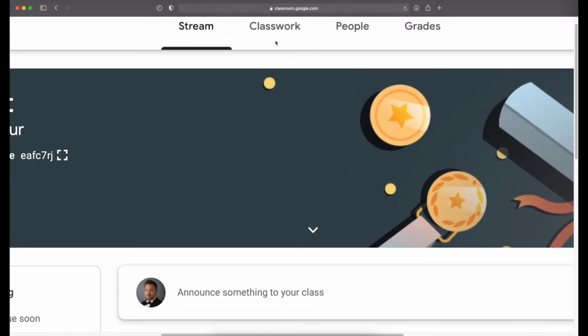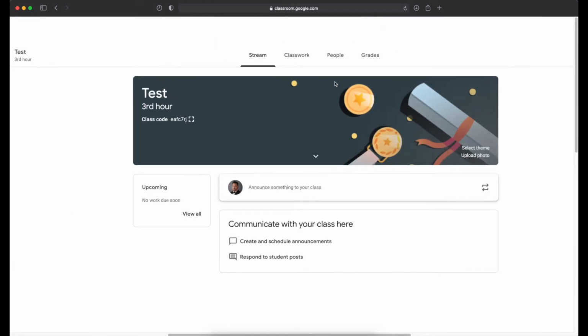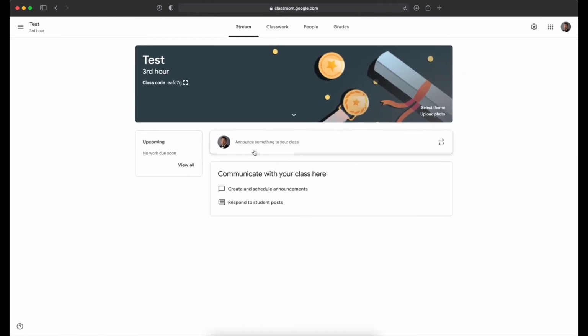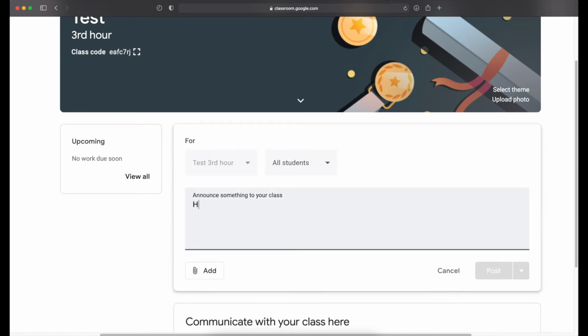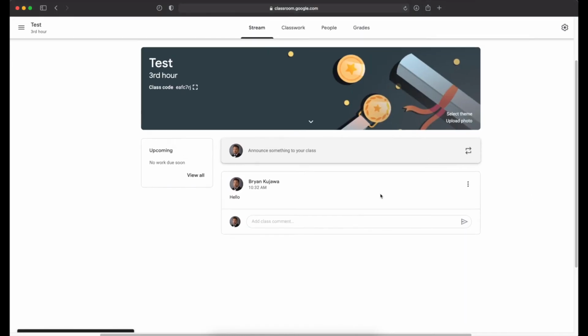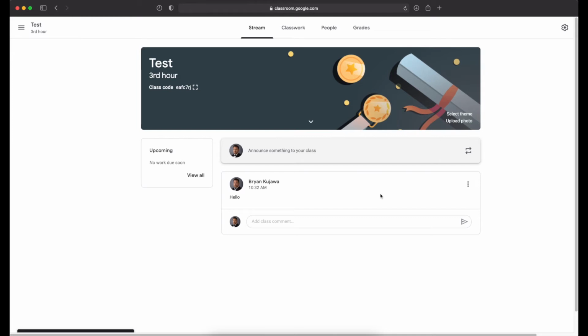So let's do an overview. There are 4 tabs on the top: stream, classwork, people, and grades. So let's talk about the stream. It's mostly where you post announcements or updates or reminders. So to do so, you just simply click and you might say hello, post, and that's it. So that's a really basic overview of the stream. I'll get into more details in the intermediate video.